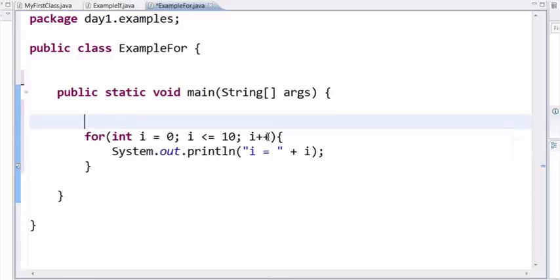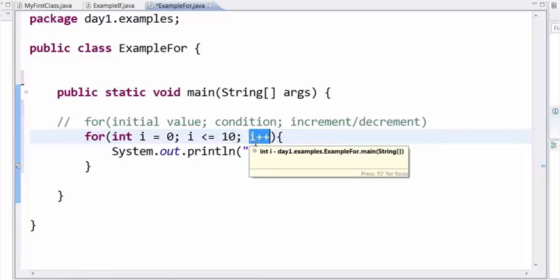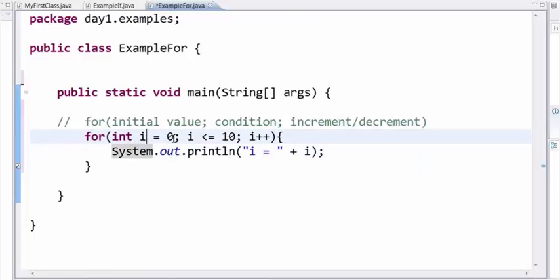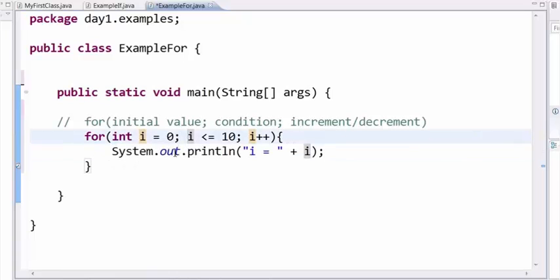A for statement, you can see, has three parts: the initial value, that is int i = 0, the condition, that is loop through this as long as i is less than 10, and then the incrementer or decrementer of i. So the very first time the value of i has been declared as 0. So it will come here and check, is i less than 10 or less than or equal to 10? Yes, 0 is less than or equal to 10, so it will execute whatever is there within these curly braces. So it will print out System.out.println i equal to 0.